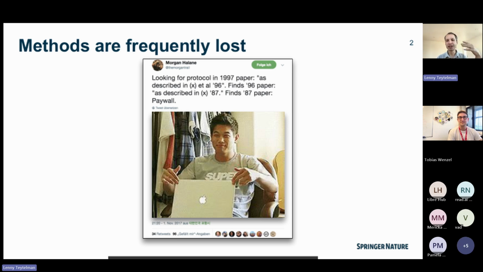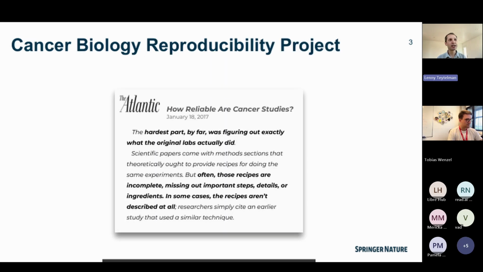And I have a long list of complaints exactly like this from researchers in physics and biology, whatever field you name it, where the methods are not adequately described. It's a very common and very frustrating experience. So I have a long bookmarked list of people saying exactly this.